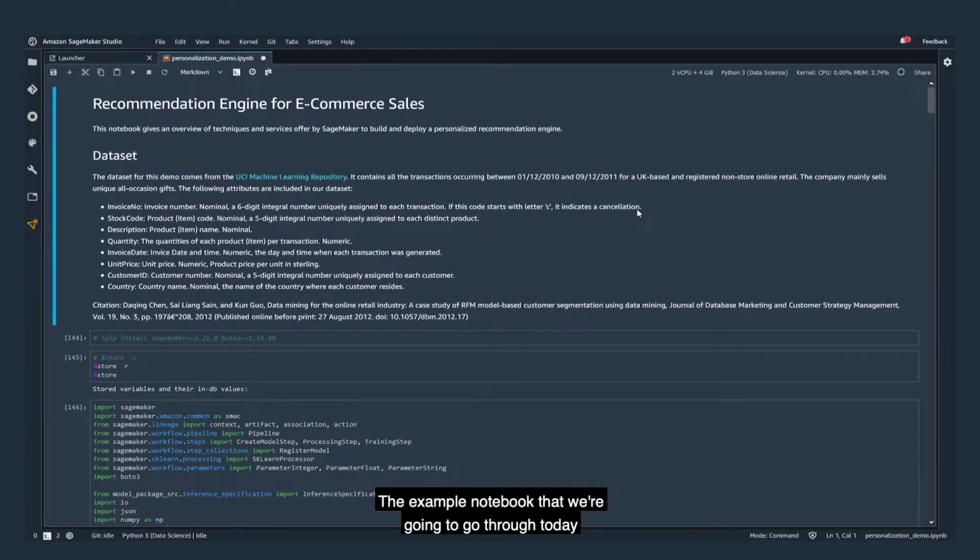The example notebook that we're going to go through today is using a SageMaker built-in algorithm called factorization machines in order to predict which products to recommend to different users. A factorization machine is a general-purpose supervised learning algorithm that you can use for both classification and regression tasks. It is an extension of a linear model that is designed to capture interactions between features within high-dimensional, sparse datasets efficiently. For recommendation engines, we typically only have high-dimensional sparse data since most customers only buy a tiny subset of all of the products offered. Factorization machines are particularly well suited for this kind of data set.